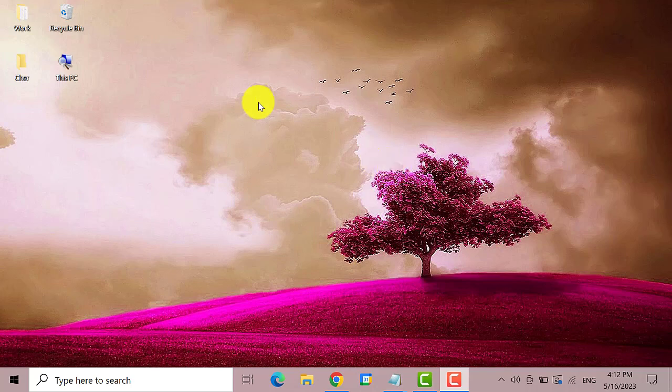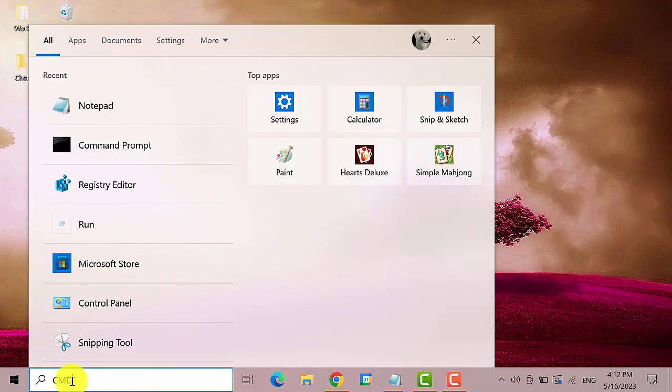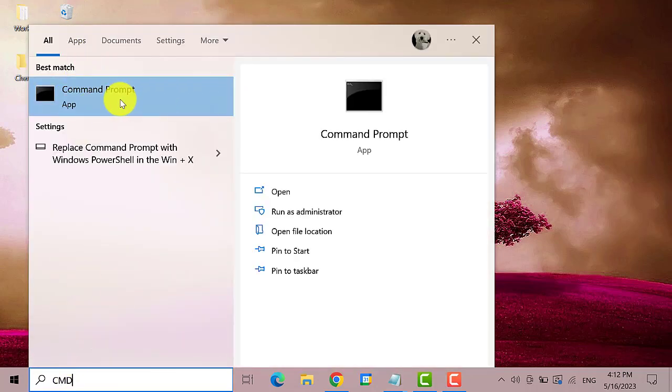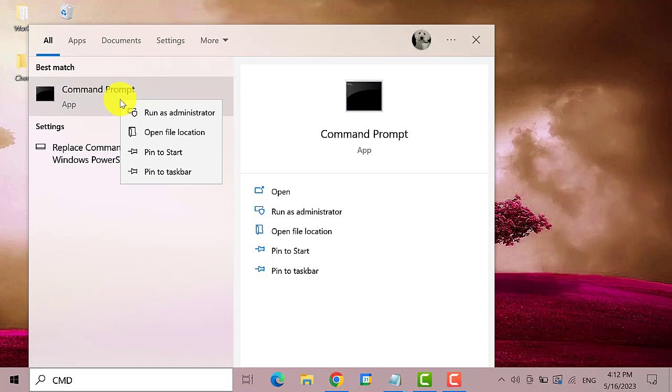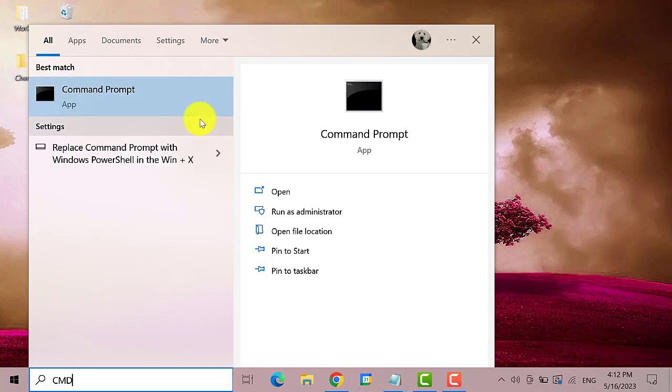So let's get started. The first thing that you need to do is to go to the command prompt. Go to the search bar and type in CMD. This is the best match. Right-click on it and select Run as Administrator. You'll get a prompt, select Yes.